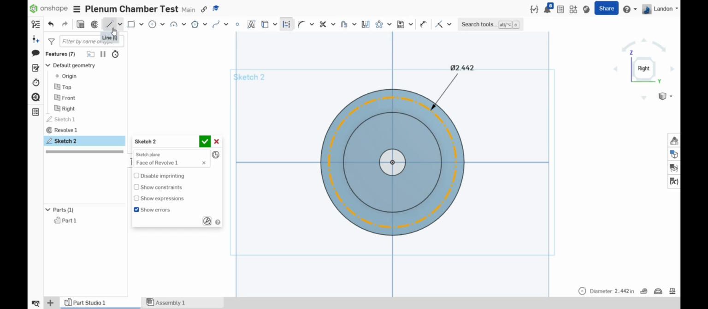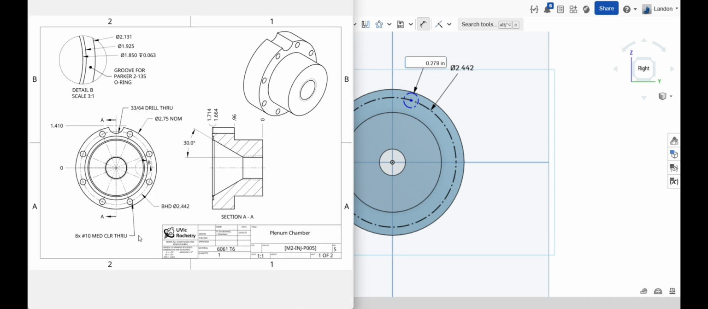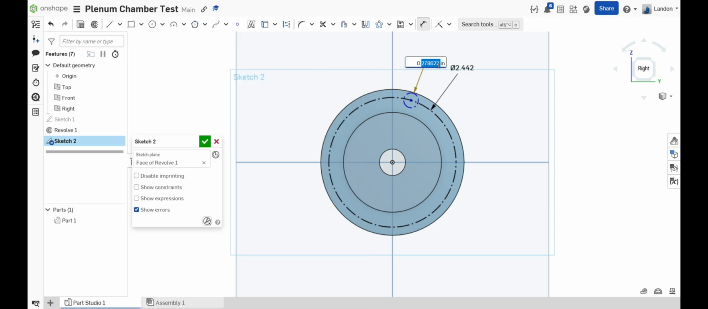Let's go ahead and draw some circles. In our drawing, it's not defined what this diameter is. It is actually just a number 10 medium clearance drill. Let's go ahead and call that 0.196. This is a standard and can be found in tables online. Let's go ahead and make this a solid line, and let's define it.